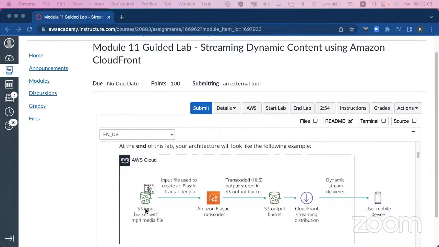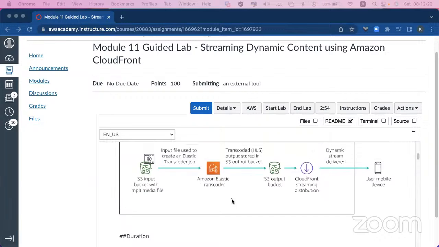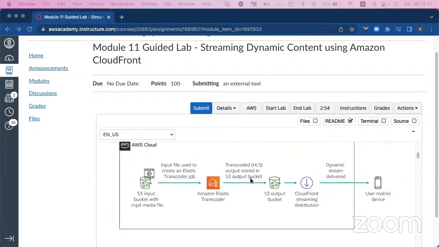We'll have an input file, which is coming from an S3 bucket. The input file will be used to create what we call an Elastic Transcoder job. Then the Elastic Transcoder will convert, or do what we call transcoding, to what we call HLS output. HLS is HTTP Live Streaming, which is going to be stored in an S3 output bucket.